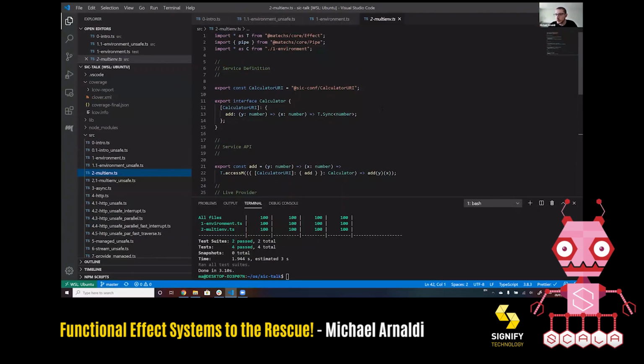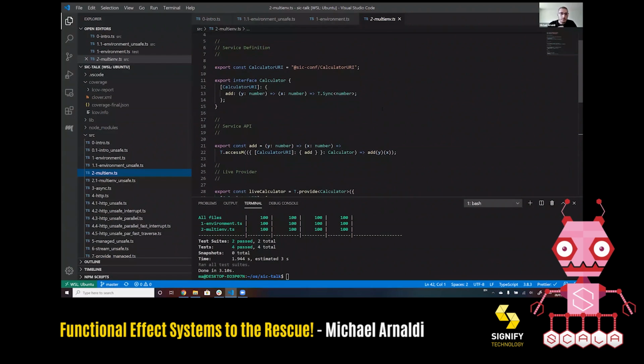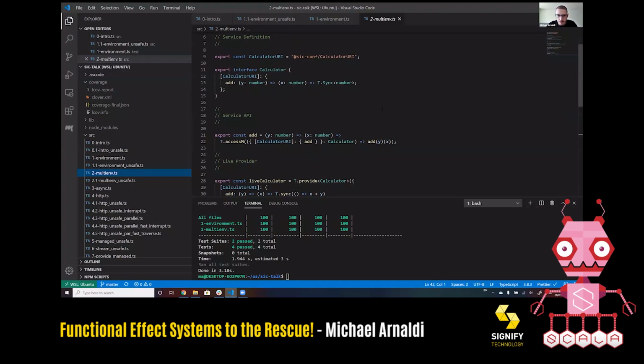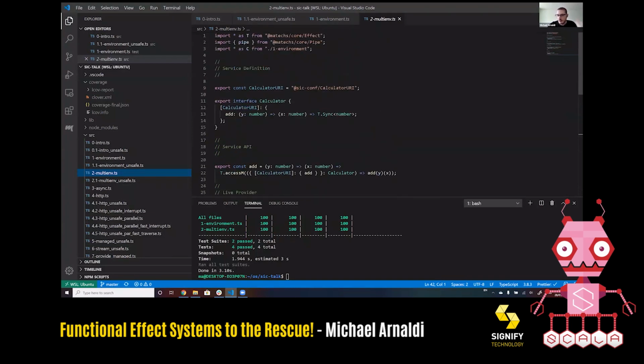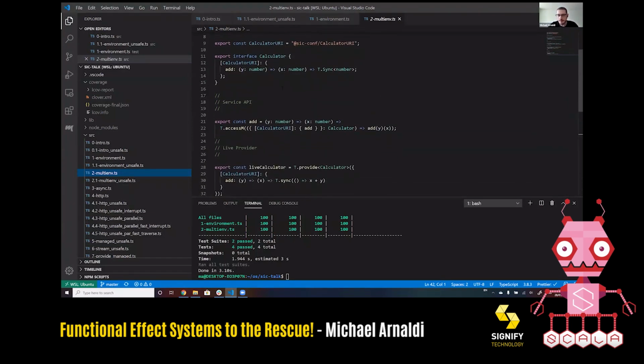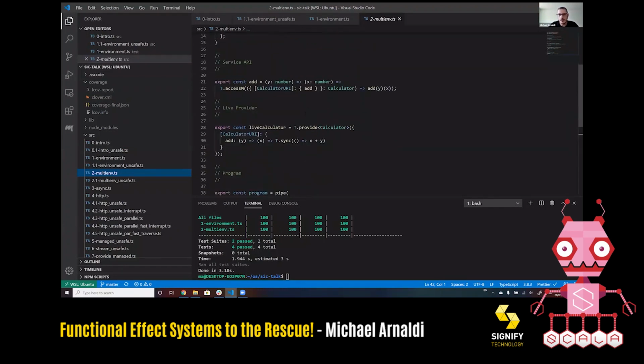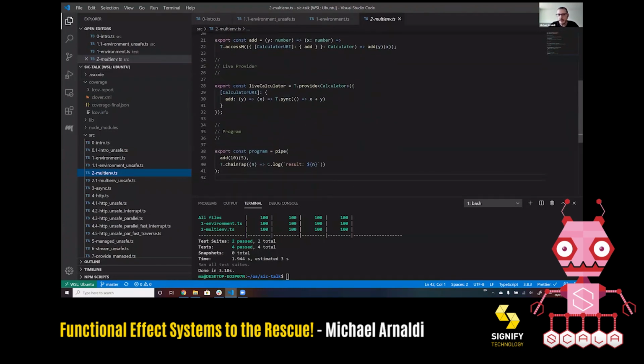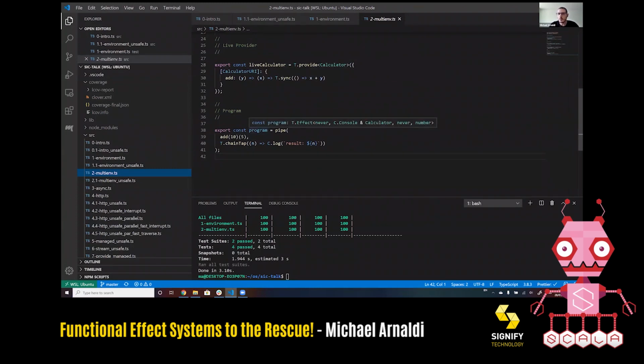What if we want to mix multiple environments? Before we had a simple console. Now we add a very dumb calculator that only has a single operation, addition. Same as before, service description, service API, live implementation. And this program, you see that will now require both a console to be provided and a calculator to be provided. This is inferred from the usage of log and from the usage of add.